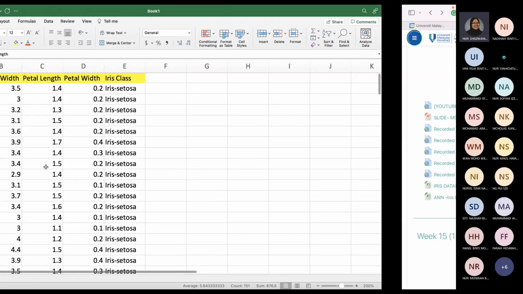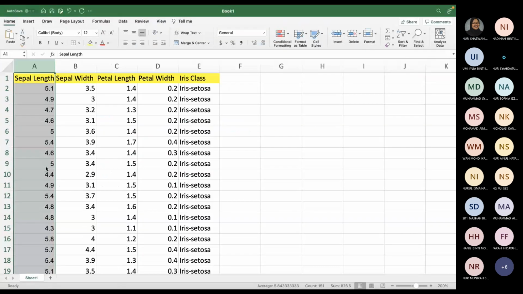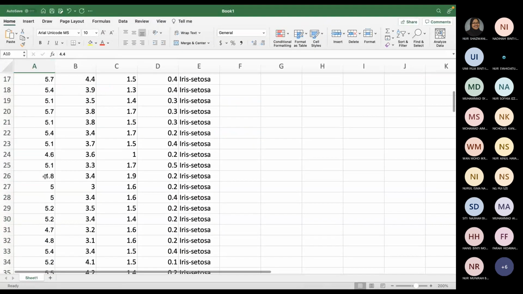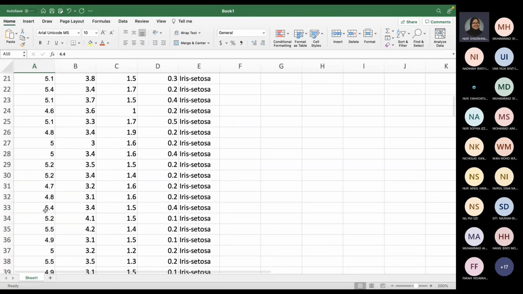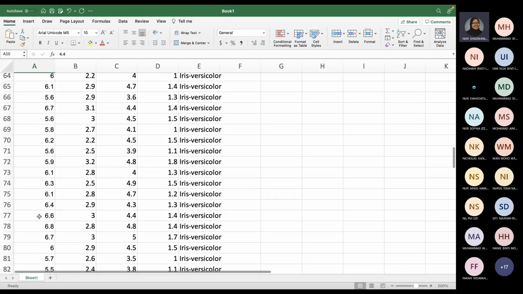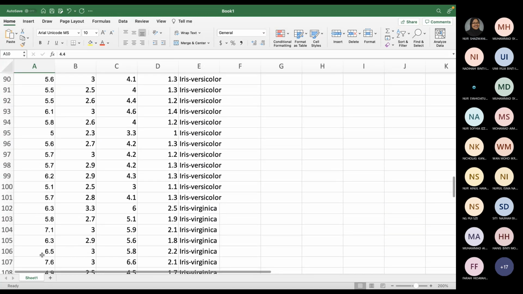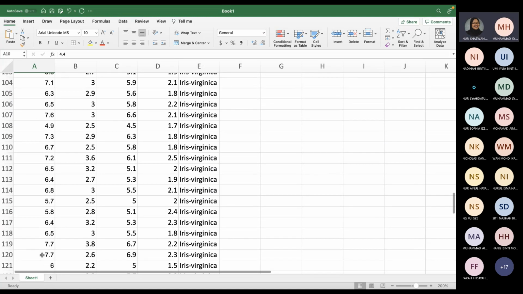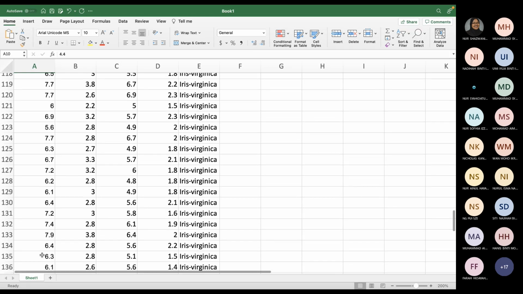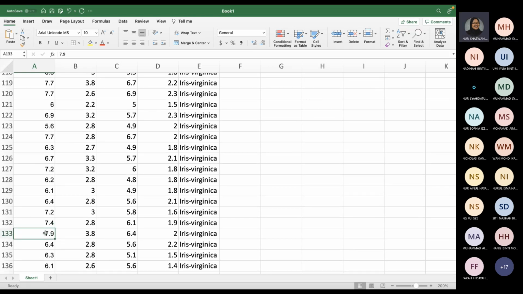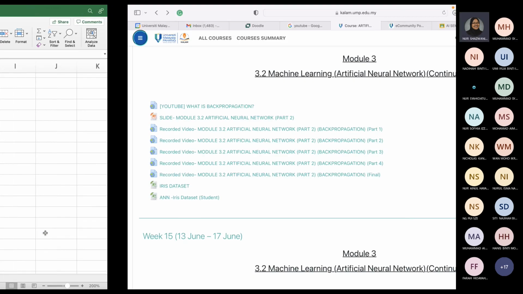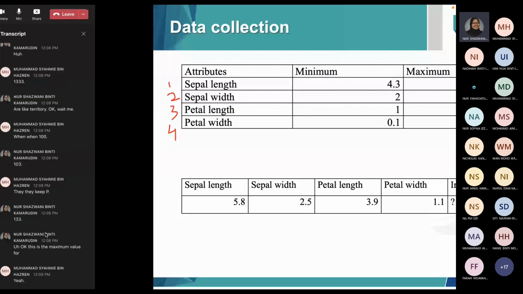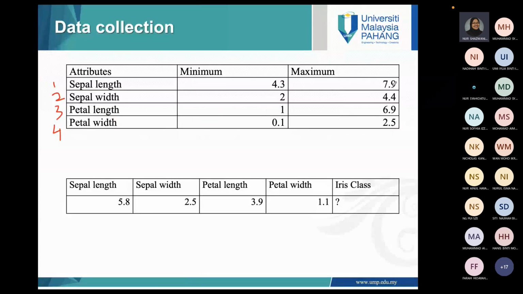So it should be here, 7.9. Line 133, madam? 133 earlier. Line 33. Okay, wait. 103. 33. 133. Okay, this is the maximum value for sepal length. The maximum value for sepal length is 7.9.